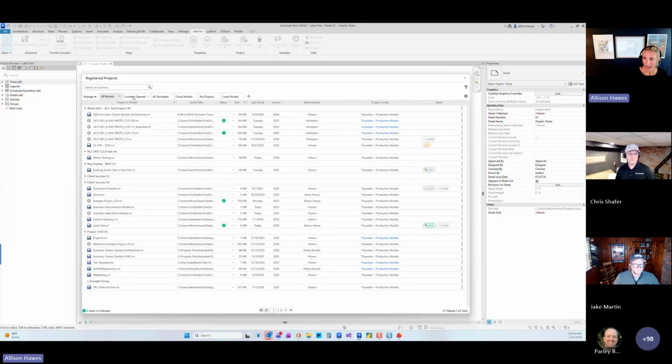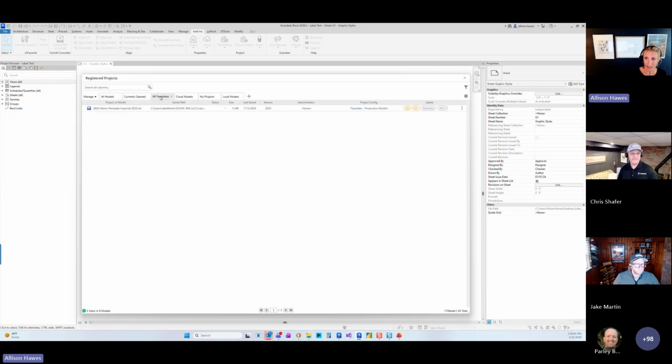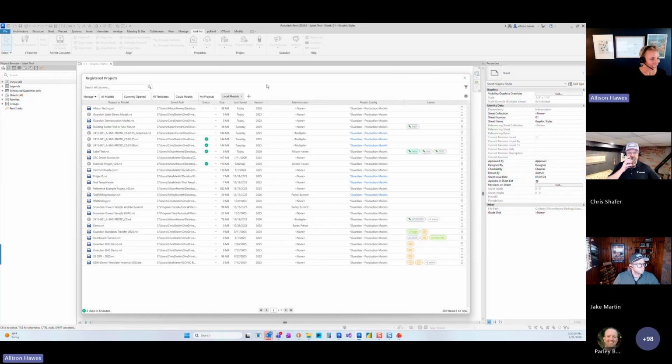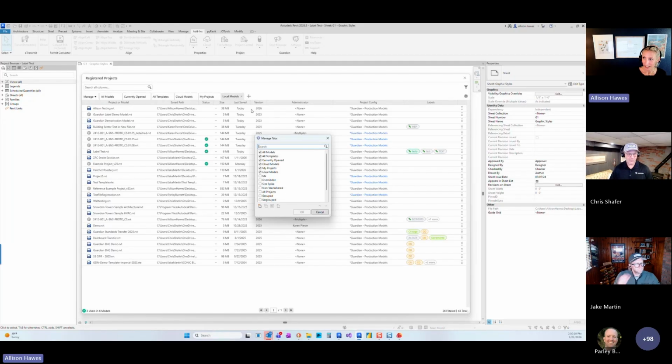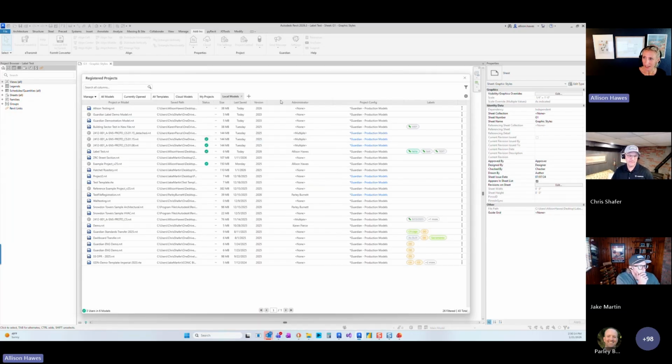You also have tabs here. So these are out of the box. We'll start with the all models. You can get into your currently opened templates, cloud models, my projects, local models. If there are still tabs that you would like to add that are not here, you can go to the plus. You'll see that there are some tabs that have been created. There's another way to get to that with this manage dropdown. One thing to note, if you are on 3.3.3, this says add. If you are on 3.3.4, this has been updated to say manage.